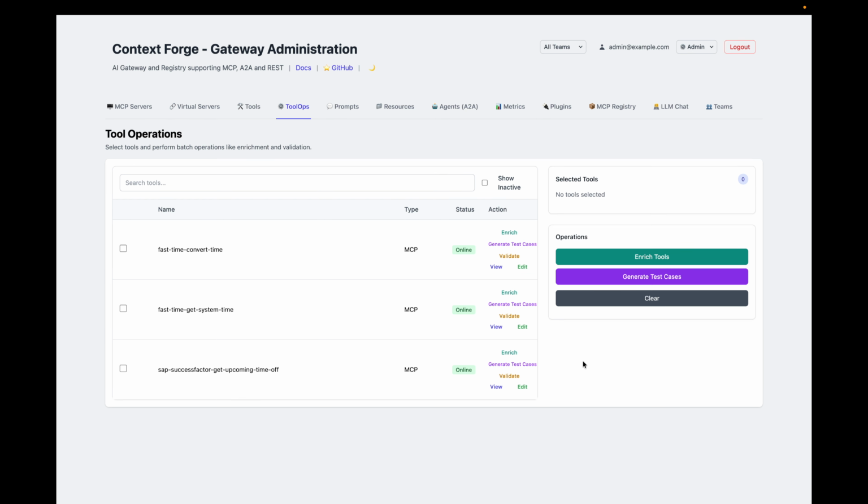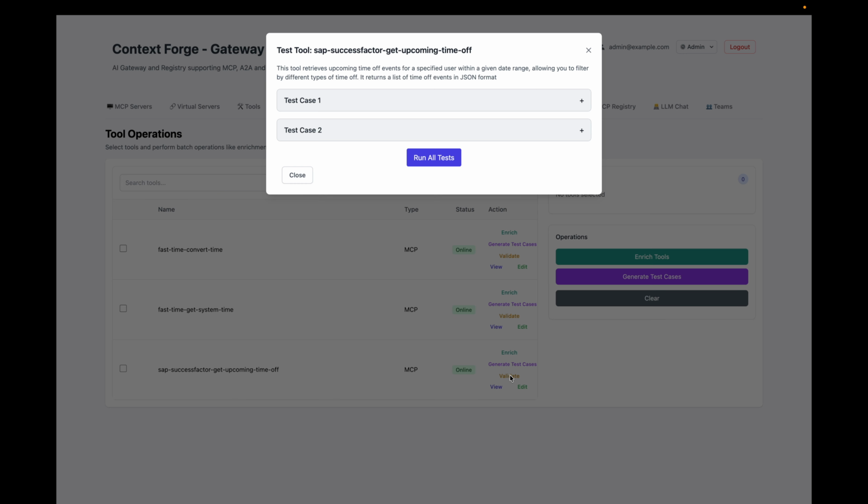Thus, a set of reusable test cases are created, along with corresponding agent test utterances that simulate real user prompts. These generated cases help ensure thorough coverage, making it easier to test tool calling behavior and reduce potential errors during runtime. The results from both the enrichment process and the test case generation are persisted and stored in the database. This means they remain available for future reference.